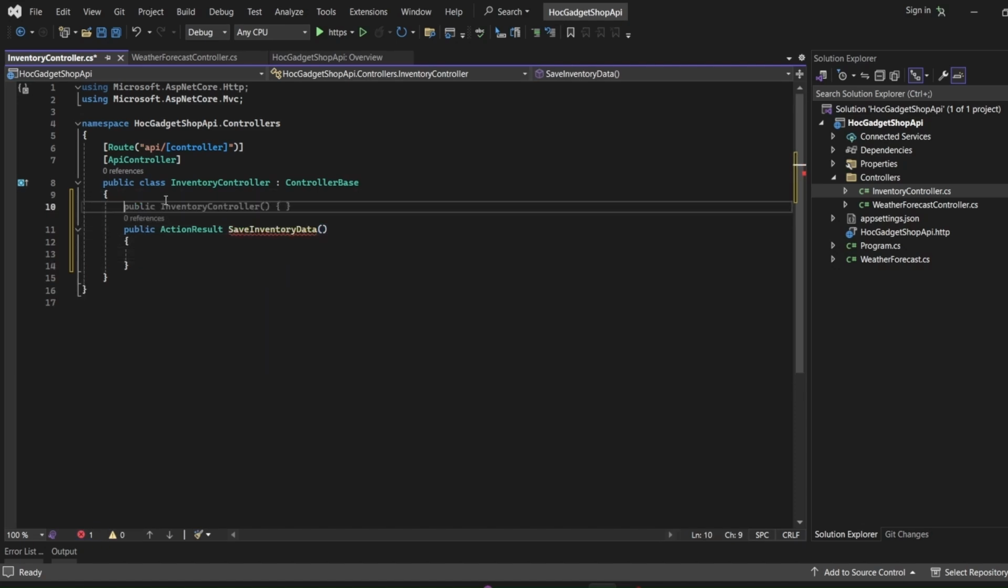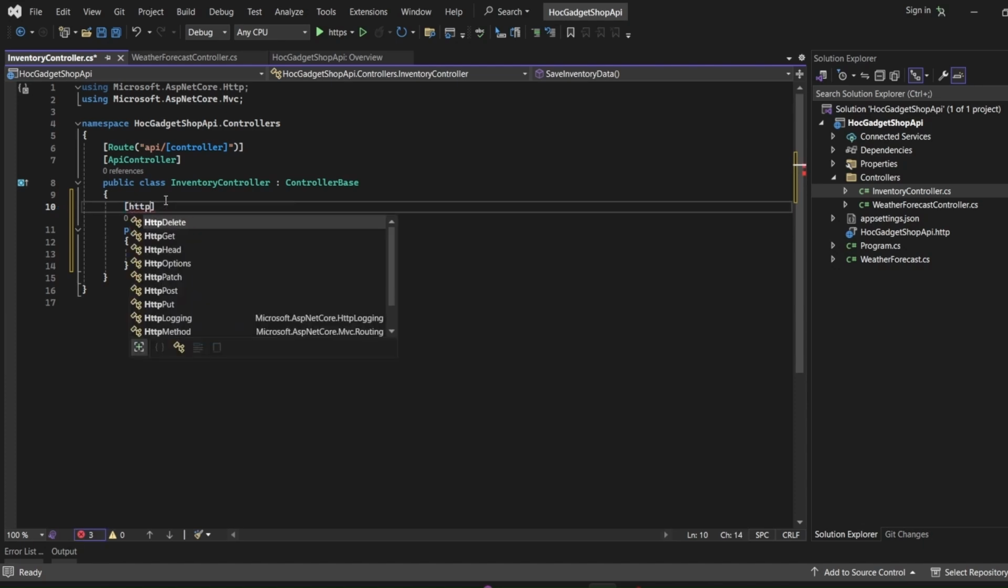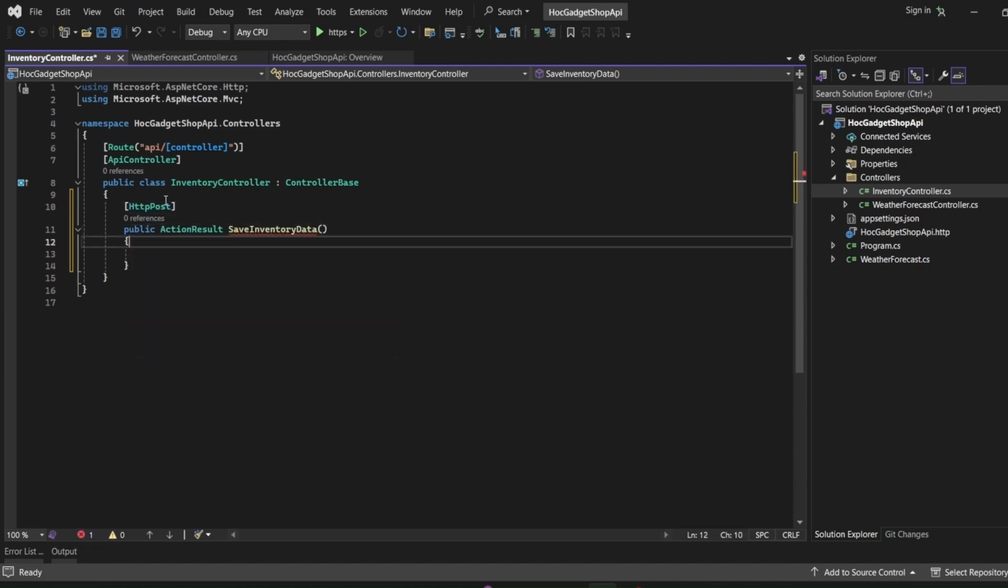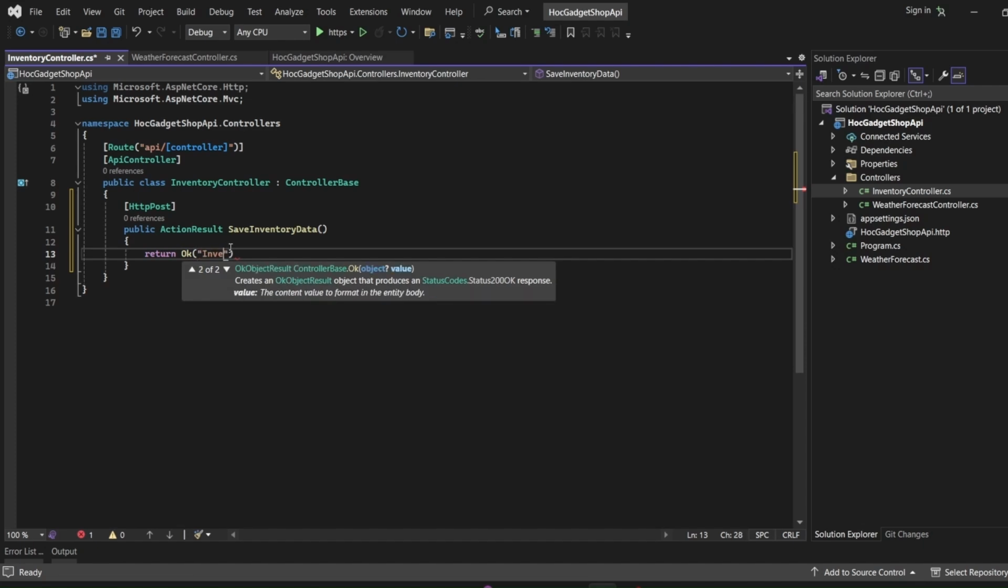And this is going to be an HTTP post request, so I'll give the attribute as such, and let me just add a return statement, otherwise the syntax error would keep on coming over here. It's going to return okay, inventory details saved successfully.